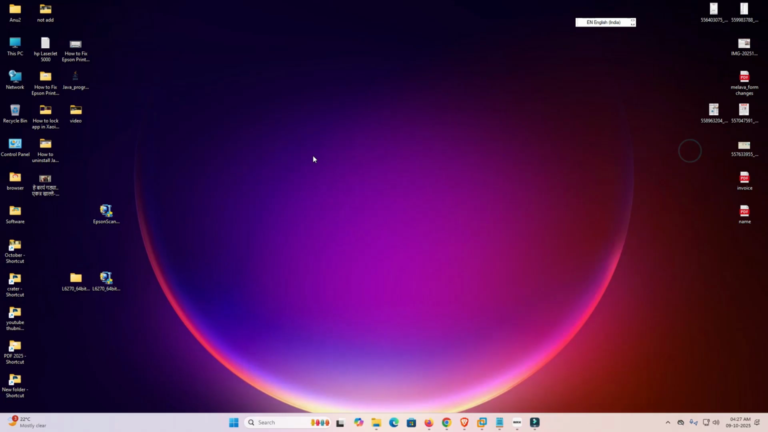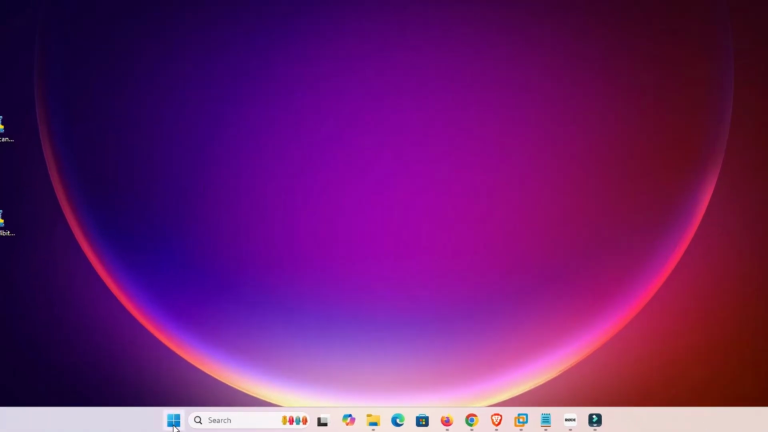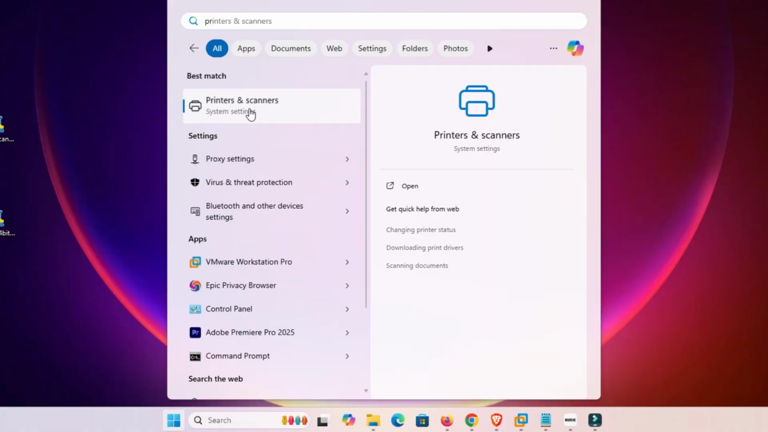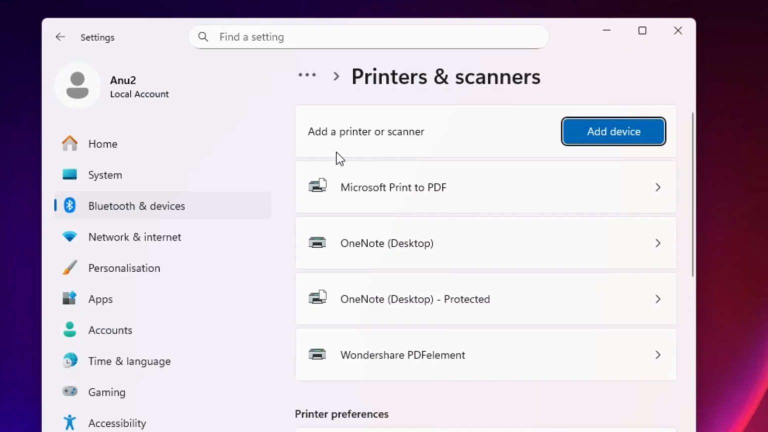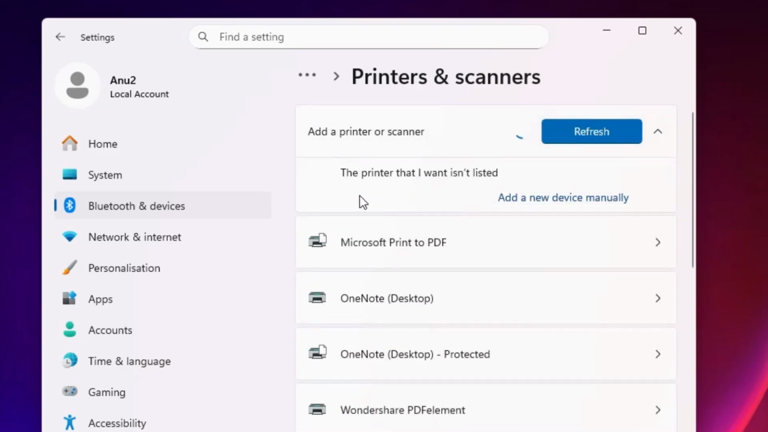First, attach your USB cable from your PC to your printer. After that, go to Start, type printers and scanners. Click on Printers and scanners. Click on Add a printer or scanner. Click on Add a device. Wait for a few seconds. A new option pops up in a few seconds. Here we find the new option.